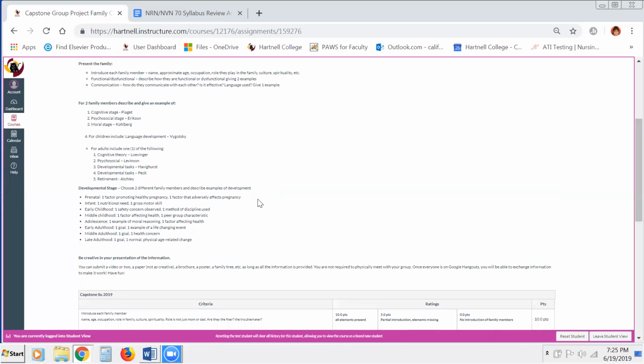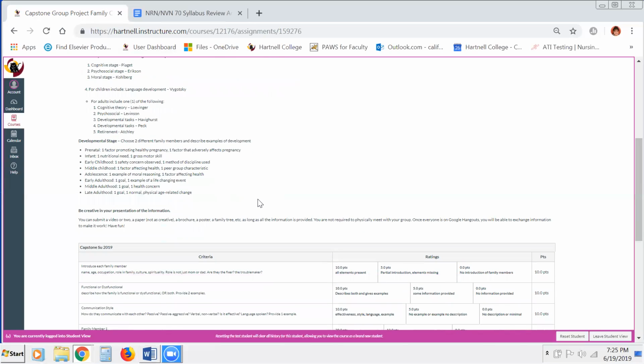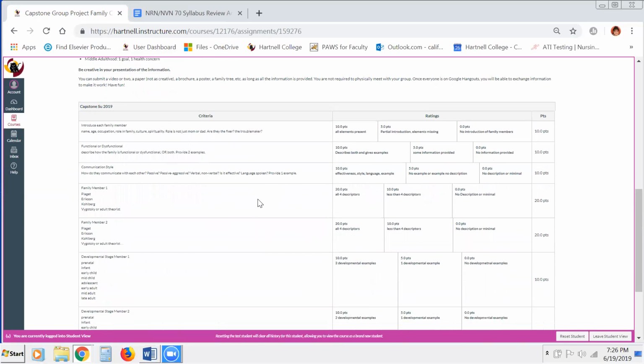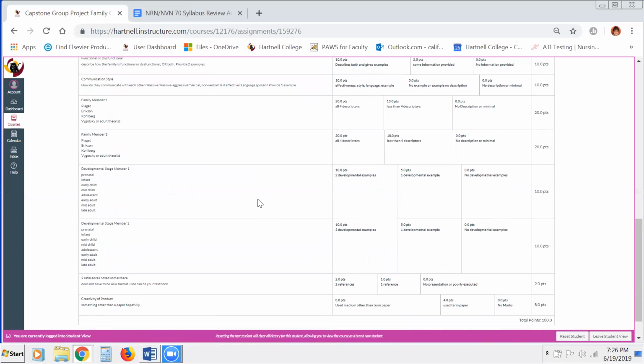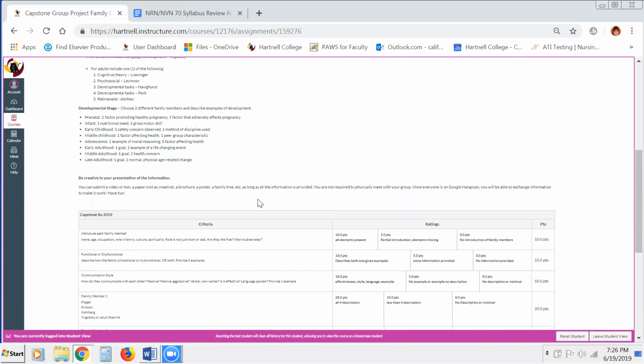So be creative in your presentation of the information. You can submit it as a video, a paper, brochure, poster, family tree, something like that. You're not required to physically meet with each other, but hopefully once everybody's in Google Hangouts, you could do a Google Doc. That would be helpful. You can do a PowerPoint or Google Slides, just talking about it. However you want to do it, just be creative and have fun. And then there's the rubric of how that all works out, and that's worth 100 points.